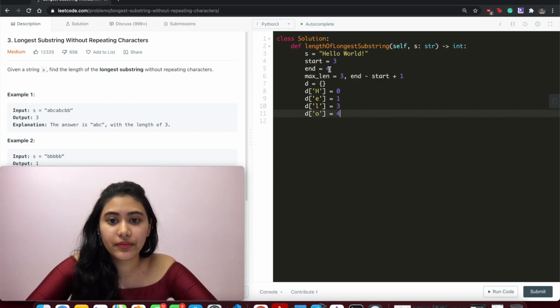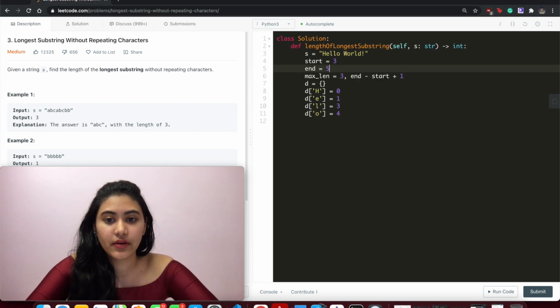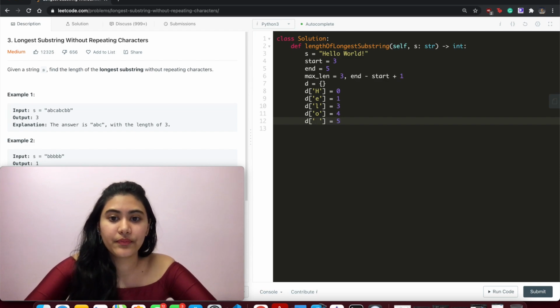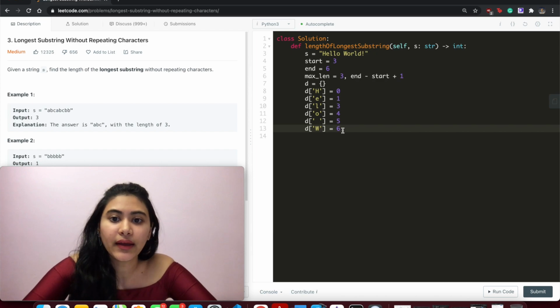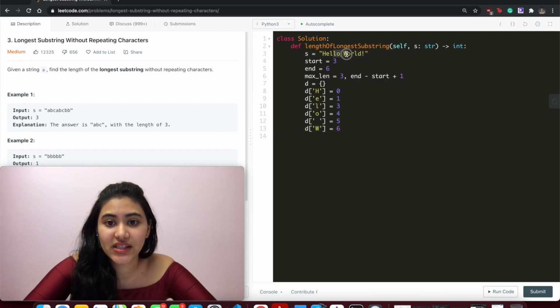At 4, incrementing this again, at 5, now we have D of space 5, incrementing this again at 6, D of capital W is 6, and here we are at starting point 3 going to 6, so L, O, space, W, that has a max length of 4, so we update.